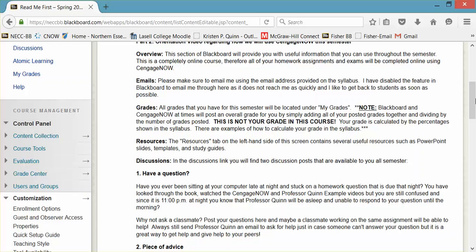For emails, please make sure that you email me using the email address that's provided to you in the syllabus. I have disabled the feature in Blackboard to email me through Blackboard because it actually doesn't go into my normal email box, and I like to get back to students as soon as possible.